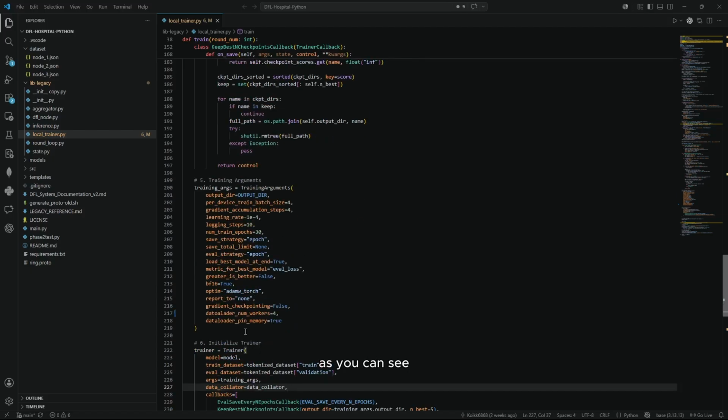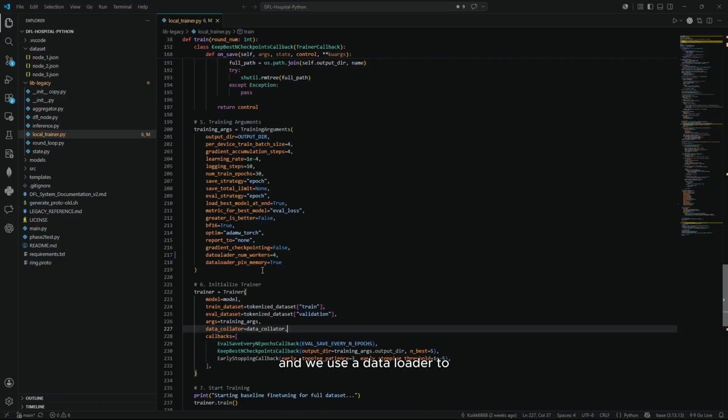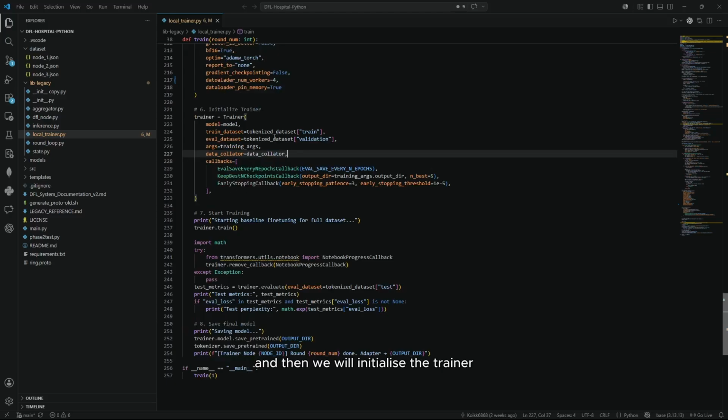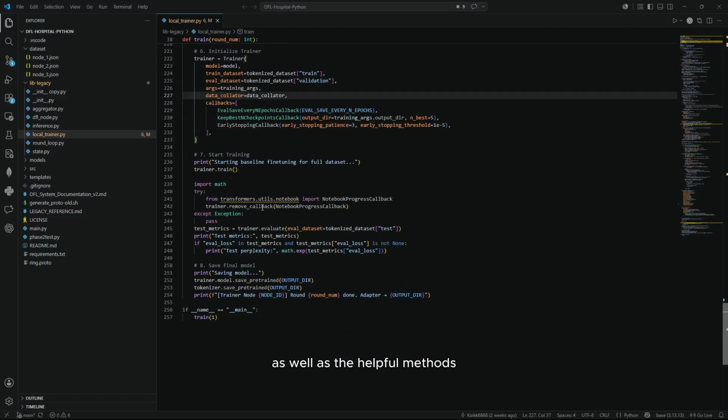This is the training arguments. As you can see, we will use the per device train batch size as 4. Gradient accumulation steps is 4, so the total batch size is 16. Then the learning rate is 10 to the power of minus 4. Save steps is 10. Num train epochs is 30. And we use a data loader to load the dataset into the model faster. And then we will initialize the trainer by using the train dataset, evaluation dataset, the model, the arguments, the data collator, as well as the full methods. Finally, we will start the training and save the final model after it completes the training process.